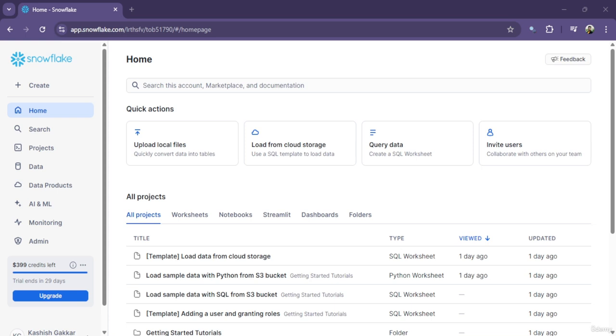I assume you must have created your Snowflake trial account by now. If not, please do that so that we can understand how Snowsight navigation works. This is the home screen of Snowsight.